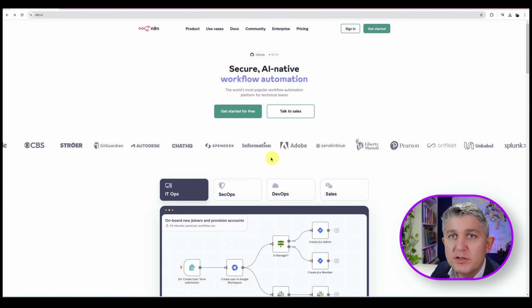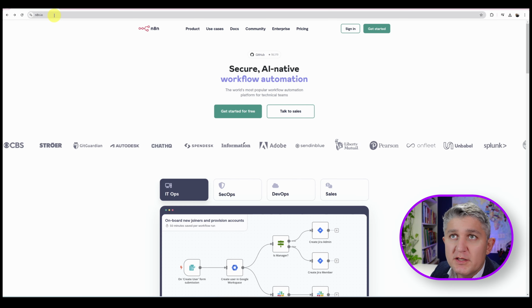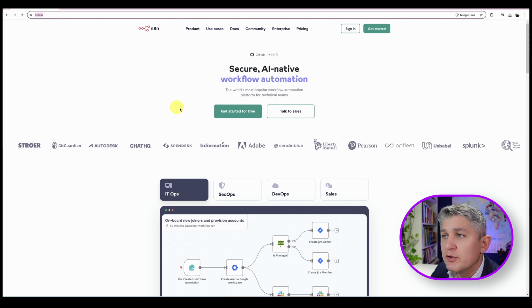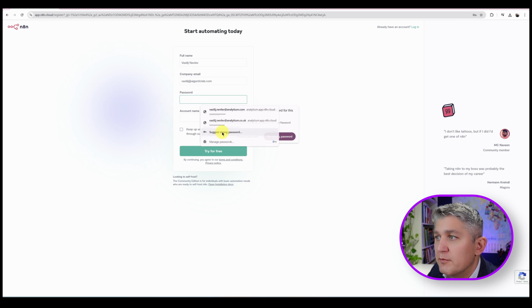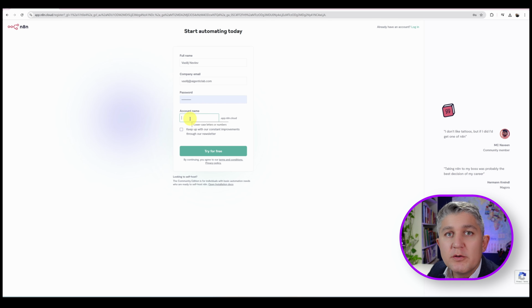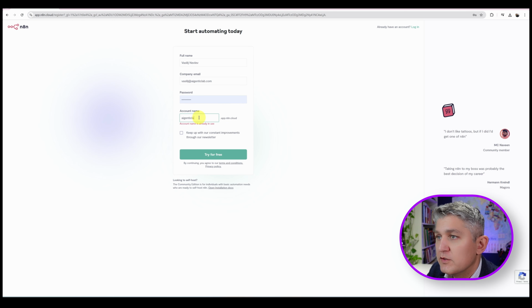So the first thing that you need to do is open the website n8n.io, where you need to press get started for free. Simple as that. Let's put the name in. You can use generate a random password. This part is what's going to be in your URL when you open it. So I'll use Agentic and try for free. Oh, this one is already taken.